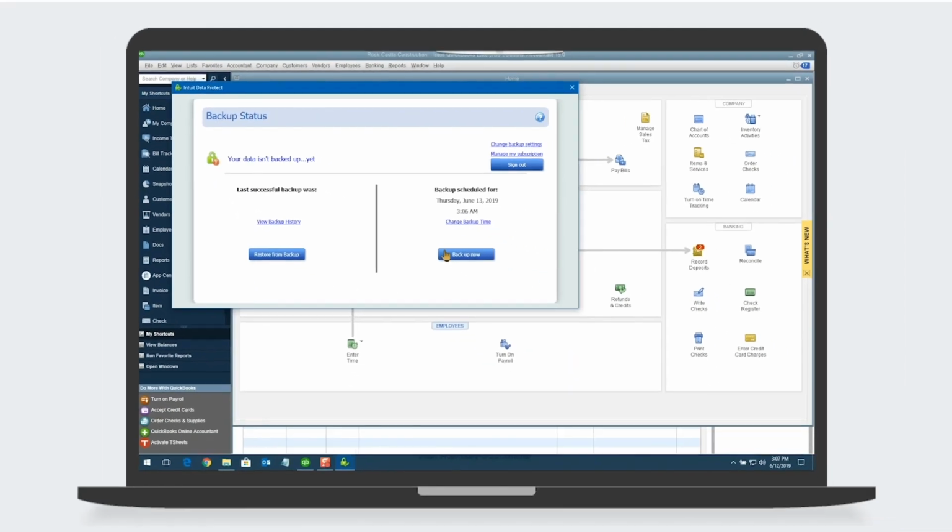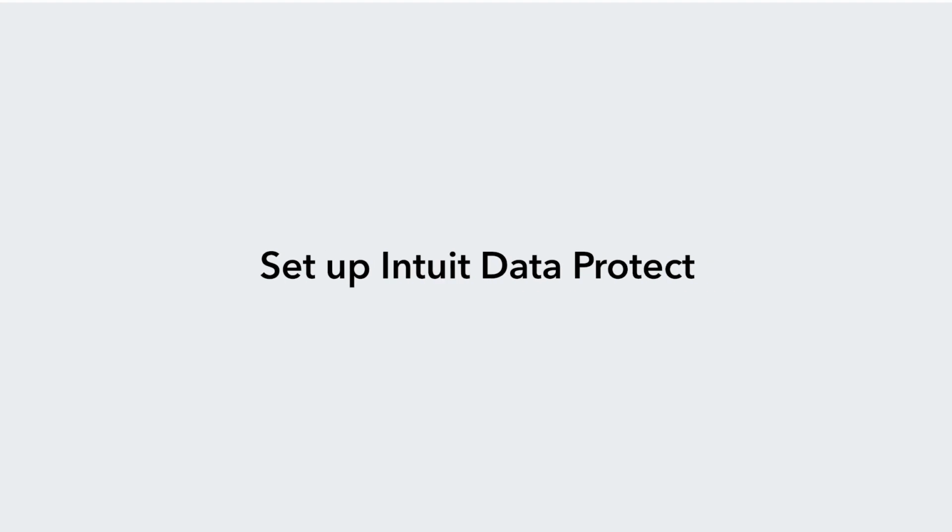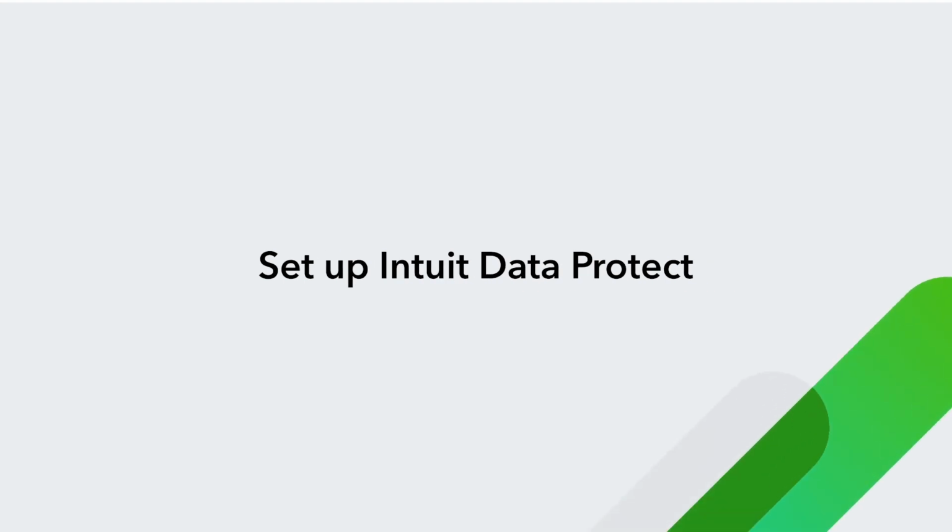Now, you're all set. You can review your backup schedule here and select Backup Now to start a backup. Now it's your turn. Get started backing up your own company files now.